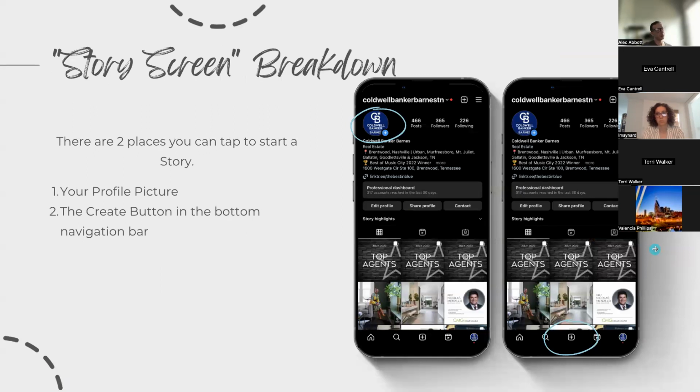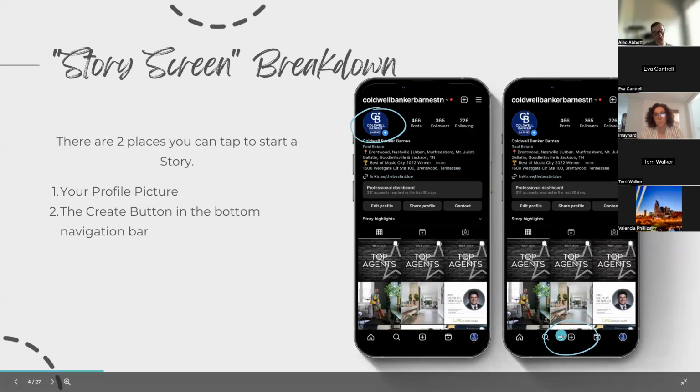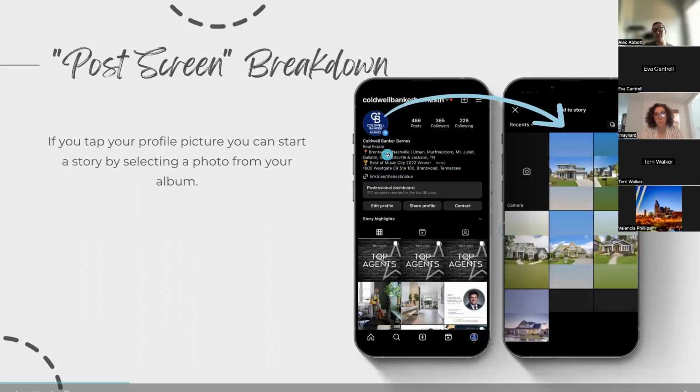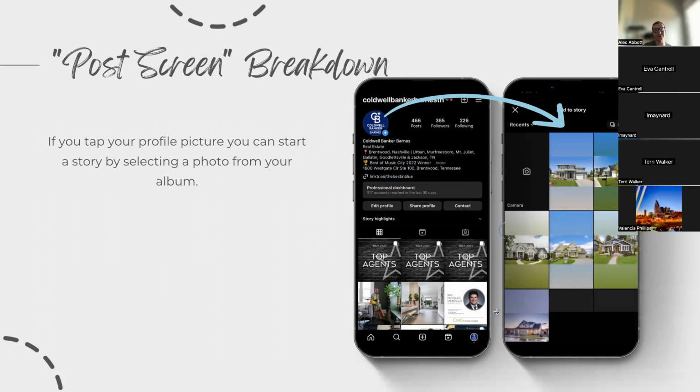So, your story screen breakdown. There are 2 ways you can start a story. You can tap your profile photo where that little plus is, or you can tap the create symbol in the middle of your navigation bar. When you tap your profile photo, it's going to automatically open up to your album, where you can select photos from your album to start your story. That's the default that it sets it to.